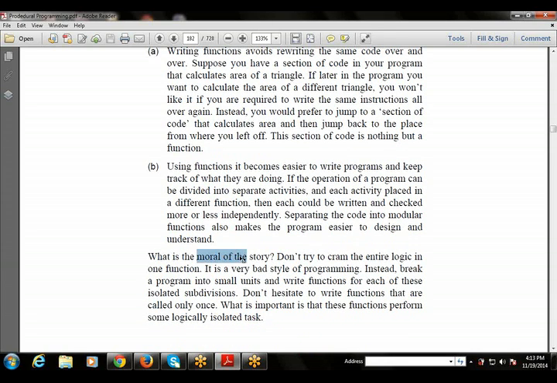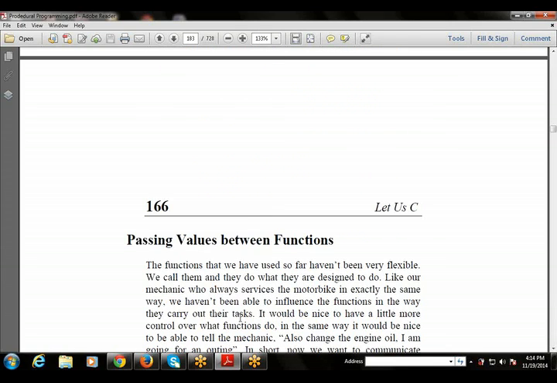So what is the moral of the story? Don't try to cram the entire logic into one function. It is very bad style. Instead, break up the program into small units and write a function for each of these isolated subdivisions. Don't hesitate to write functions that are called only once. What is important is that each function performs some logically isolated task that is used for performing the operations.